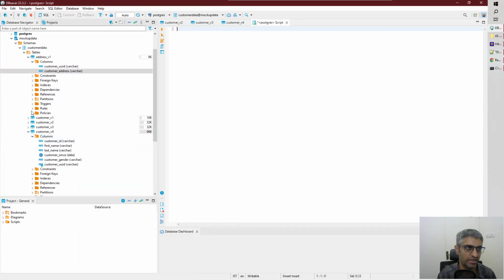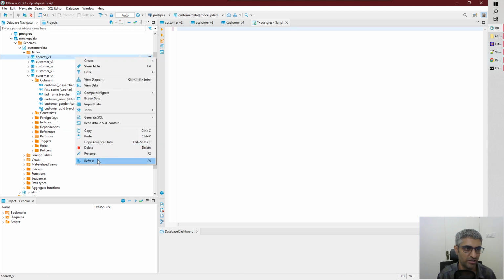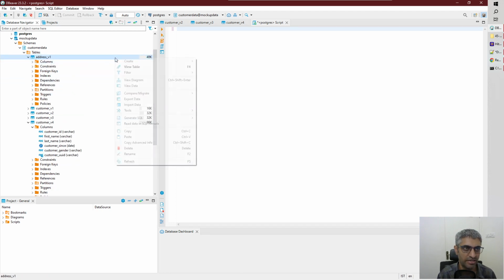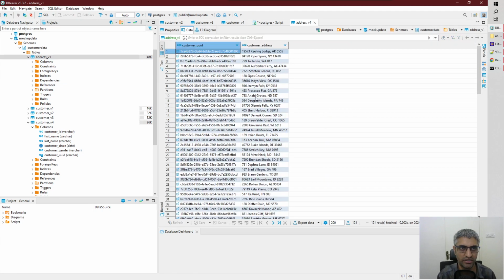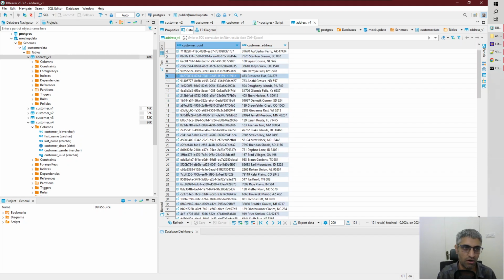So let's go back to the database and refresh the address v1. So some data is already available there. If I click on view data, you can see the data appear here. So you see a customer UUID and an address that's appearing. So what's nice here is that the primary key, foreign key has already been enforced, and the database did not throw any error while accepting this data, which means the UUIDs that have been generated here are already in sync with the customer v4.